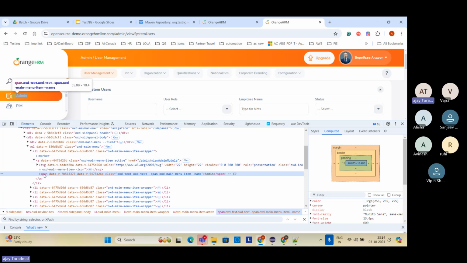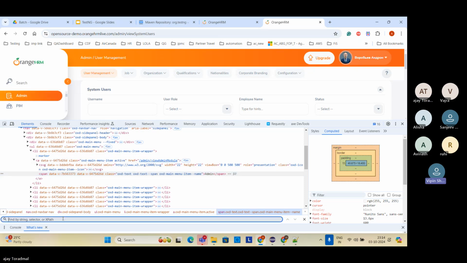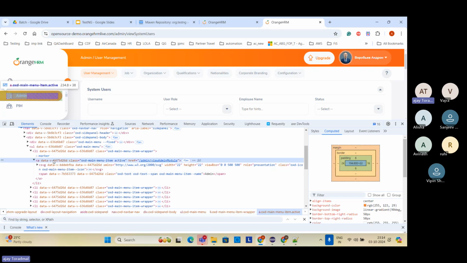So this is the parent. Parent, so one, right? We are going to go from the span to the A tag. Because see how you can verify this particular thing, how we can write the XPath for this one. Tell me, what is the XPath for this one?